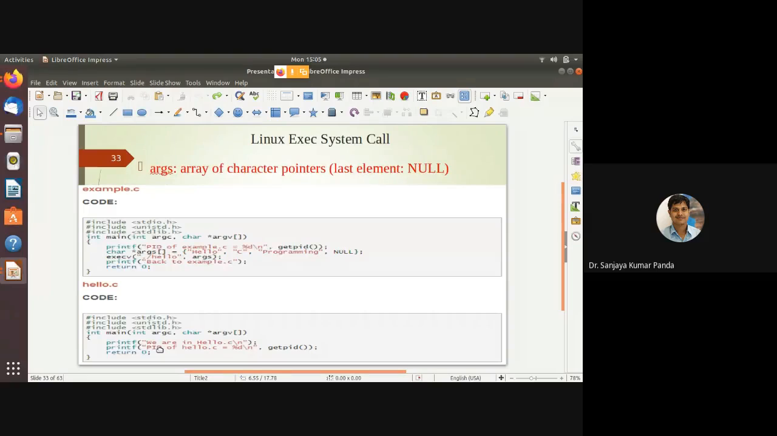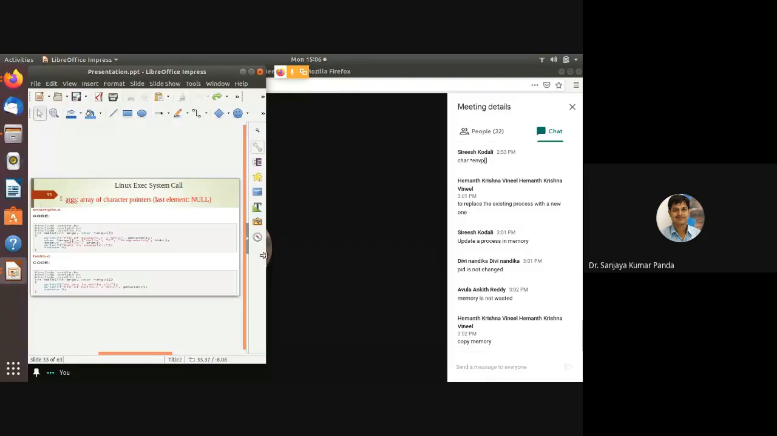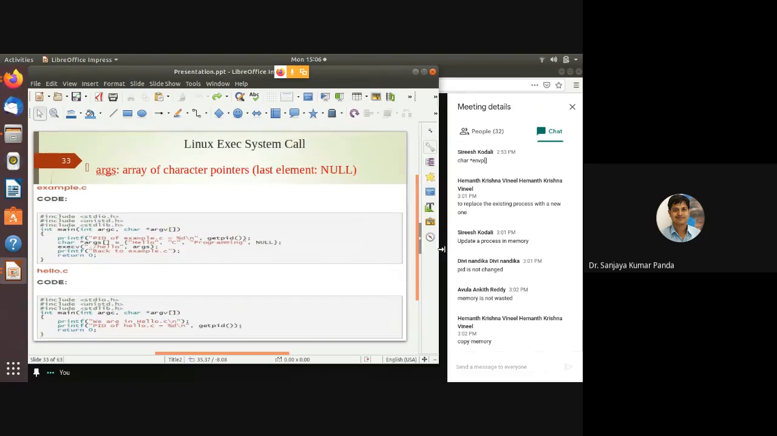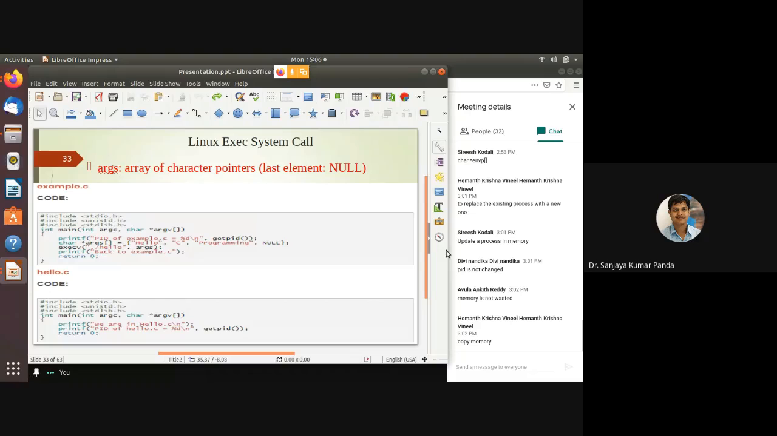I am giving you 5 minutes. Please create two files, example.c and hello.c, compile both files, execute example.c and see the output. Then we will discuss. If you have any doubt, post it in the chat box. Let me see the chat box also.